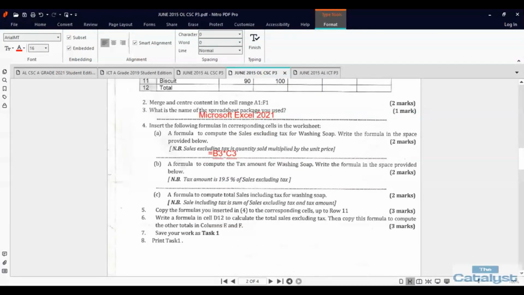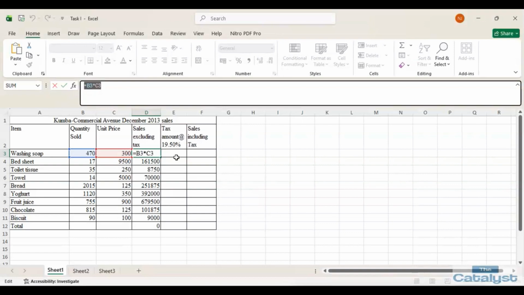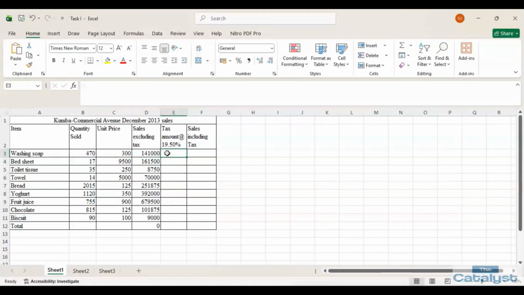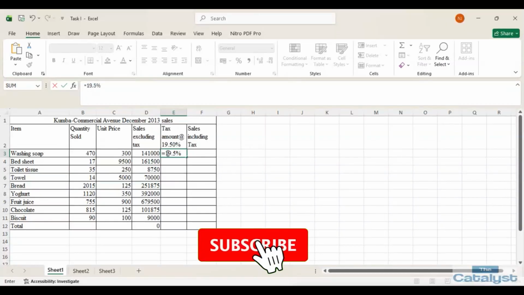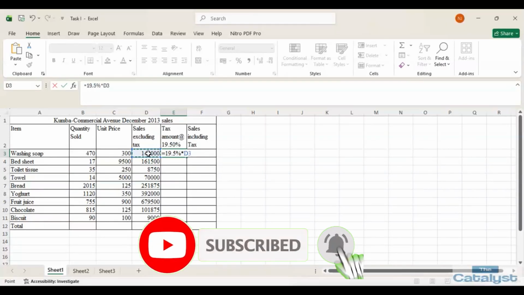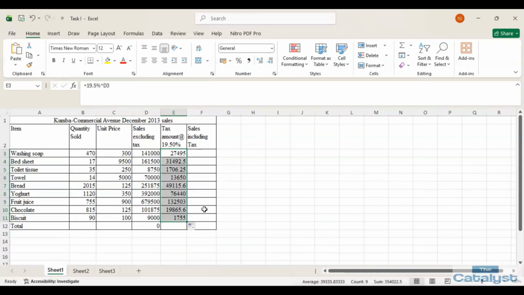Now, a formula to compute the tax amount for washing soap. Write the formula in the space provided below. The tax amount is 19.5% of the sales excluding tax. Very well, so this is simply 19.5% times sales excluding tax. So that's it, we do the same for the rest.